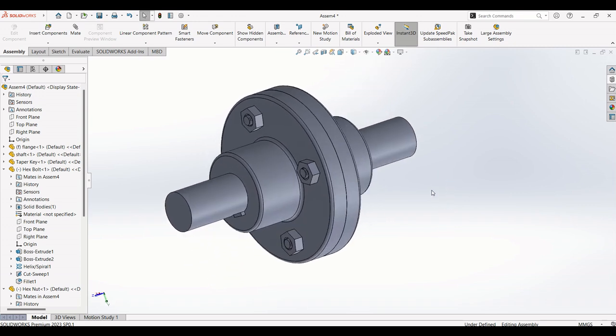Next, we have to make 2D drawings from the part models and then the assembly. That I will put out as a separate video. So thanks for watching.